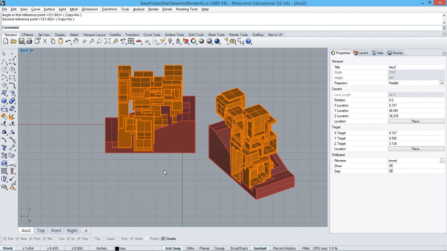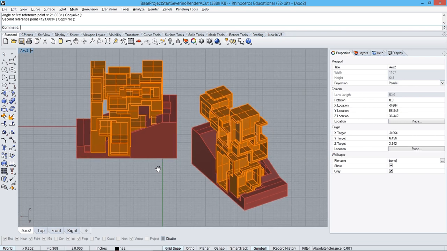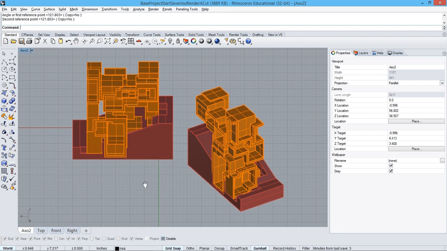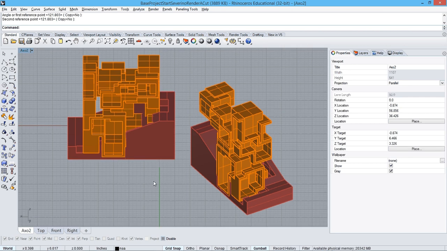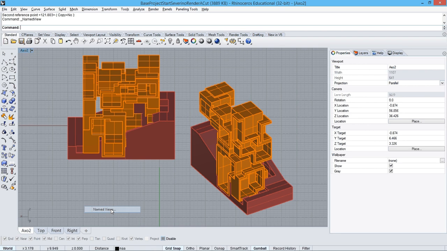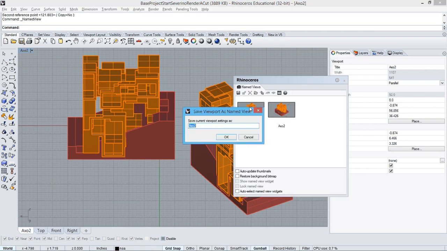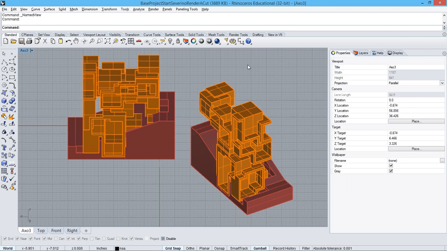We can press Control and right click, get closer, and center. Same distance here as it is here. Get closer with Control right click. There we go. We save it. Right click, set view, name view, save as axle 3. There it is. Let's render and see how it looks.